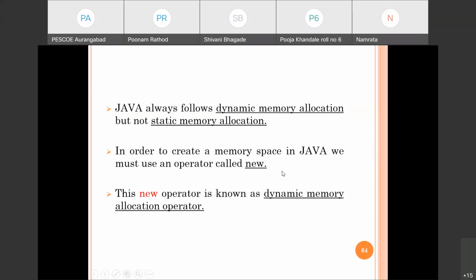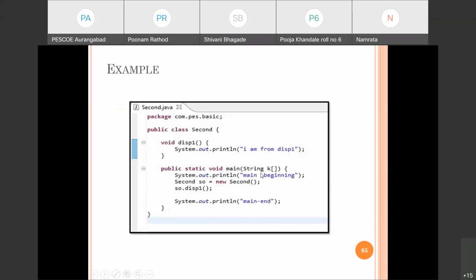I will create the object: class name, object declaration, is equal to new class name. So this new operator is known as the dynamic memory allocator. In order to create memory space in Java, this question is also asked. I will create the dynamic memory in Java. So we need to specify by using the new keyword. We need to use the new keyword. Okay.